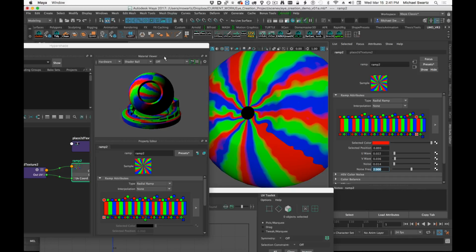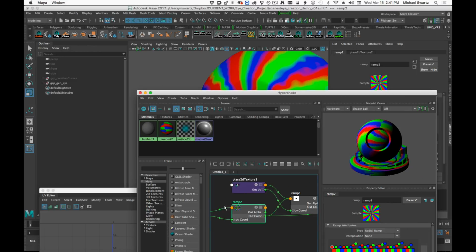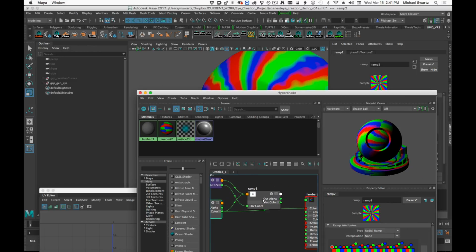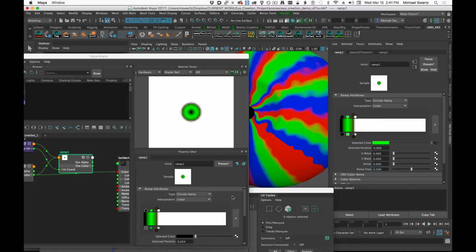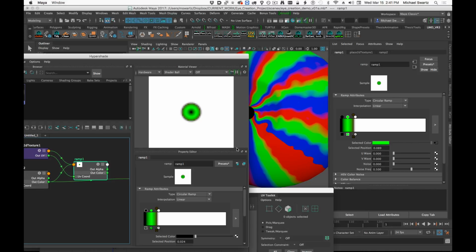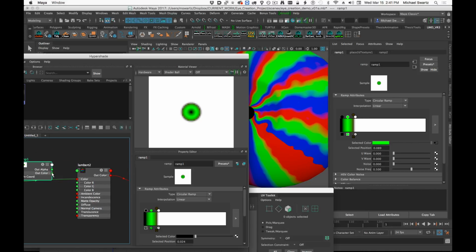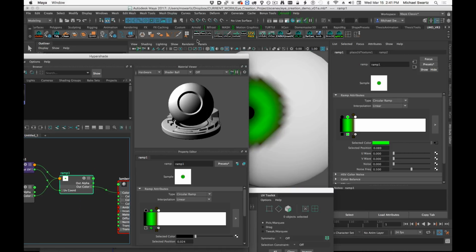Okay, and then you could combine that now with the other ramp. So we can have that ramp plugged into this, which it is already, but we just want to switch this out color back so that that one's in control.